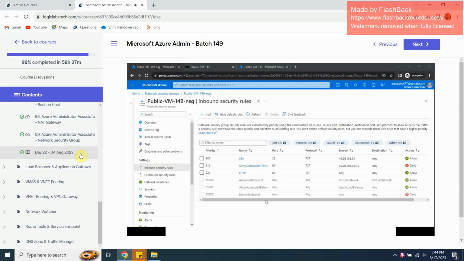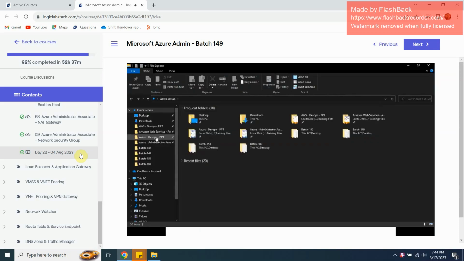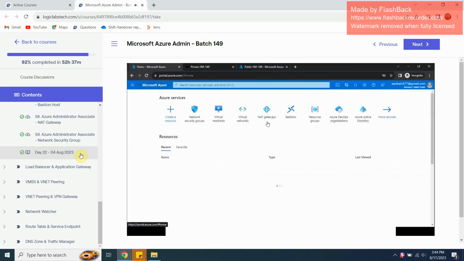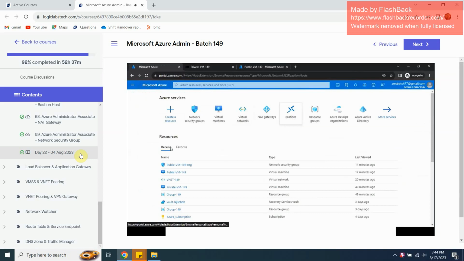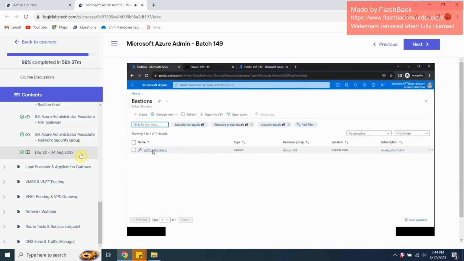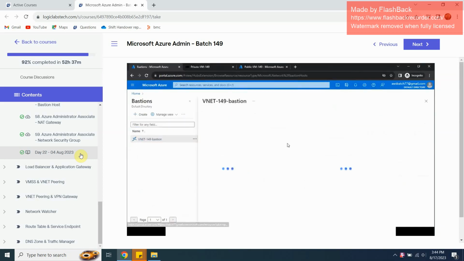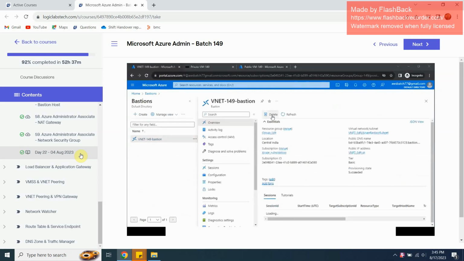Anyone have any more questions? Yes, Amit. How to delete this Bastion? Just delete your resource group, and the system will automatically delete all those things. Or if you want to specifically delete only the Bastion, you can go to the Bastion service, open your Bastion, and here we have the option of delete.